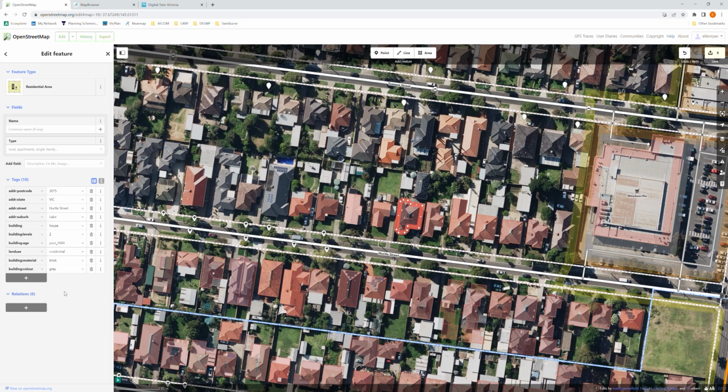So any information you have, you can put in your OpenStreetMap data, and the more information, the better the data source is in terms of analysis and all that jazz. So you're not limited to what is immediately provided in your feature bar. You can do whatever you like.